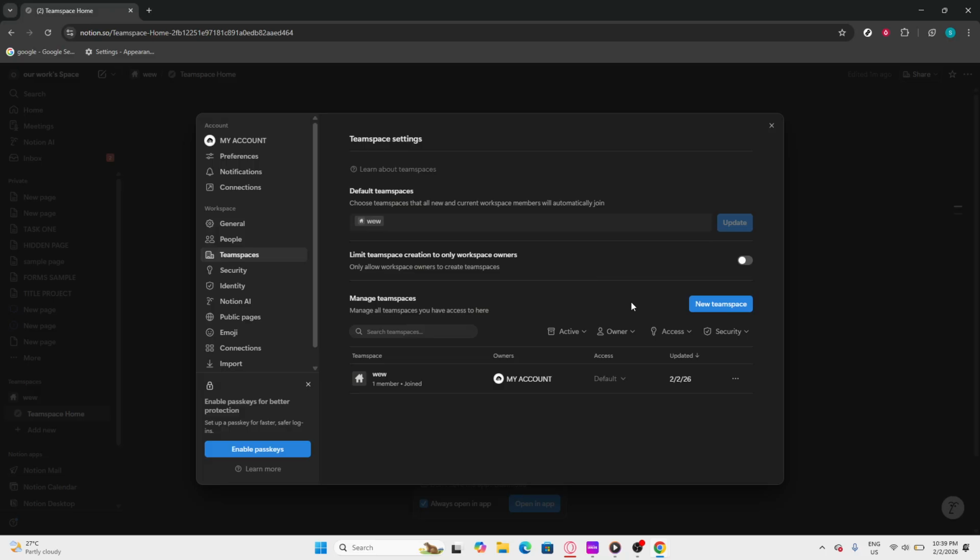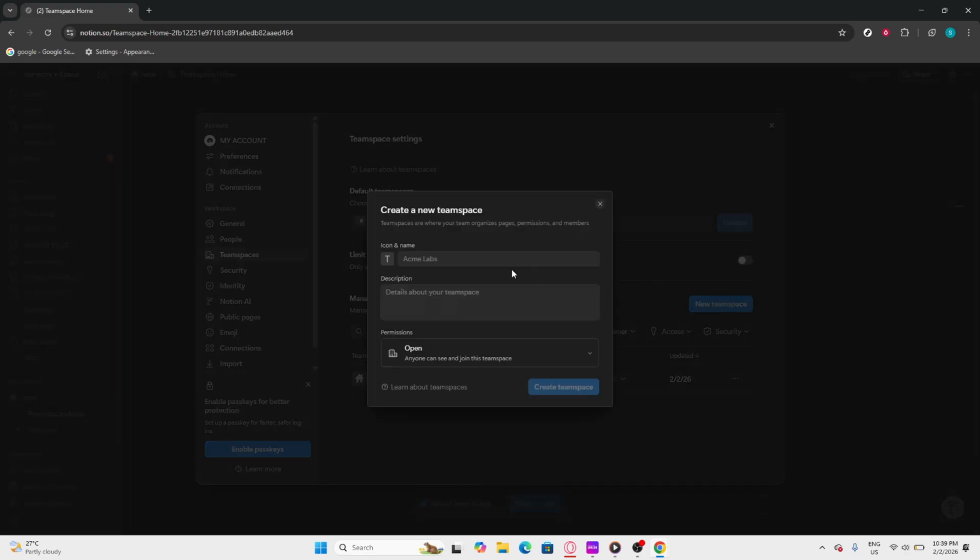Now, click on New Team Space to initiate the creation of a new workspace. This button is typically prominently displayed and will guide you to the setup process for your new team space. After clicking New Team Space, select Create a New Team Space from the subsequent options. This will open a form where you can enter the details for your new team space.